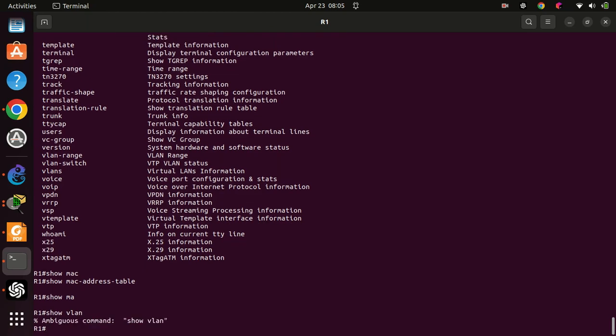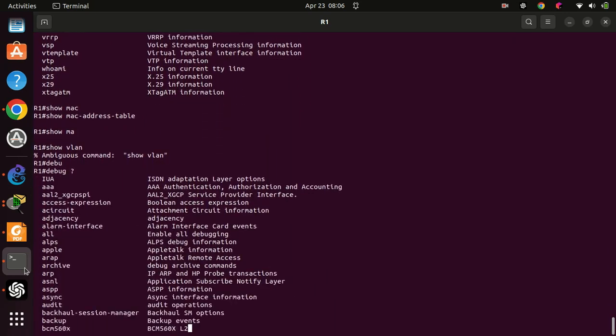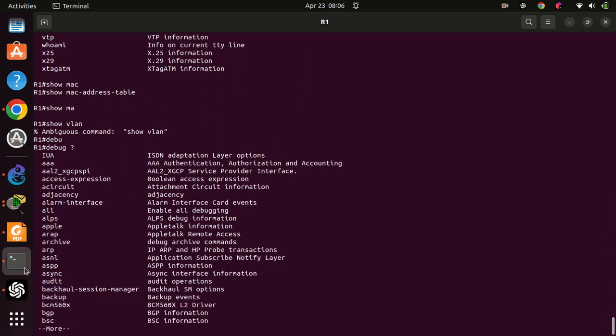The debug command in Cisco is a powerful troubleshooting tool that allows network engineers and administrators to view real-time information about the operation of their Cisco networking devices. When enabled, the debug command generates detailed information about the internal operation of a Cisco device, including information about traffic flows, routing decisions, and device processes.